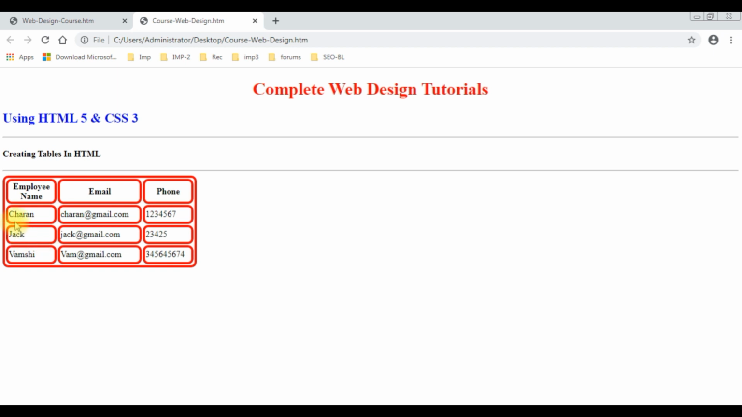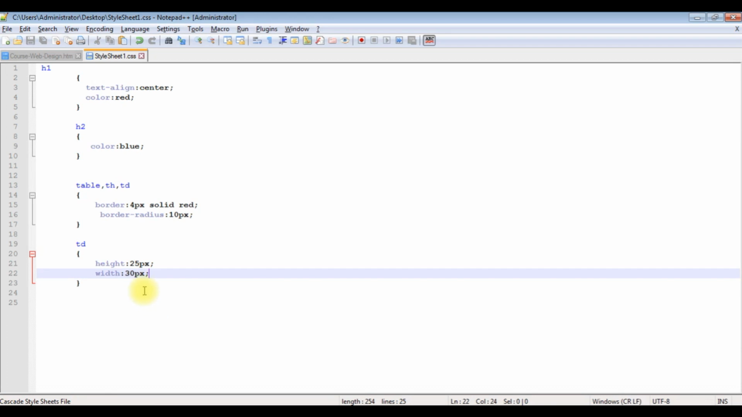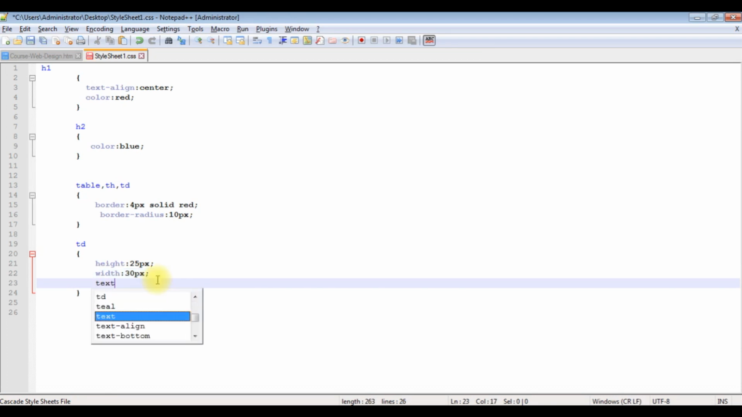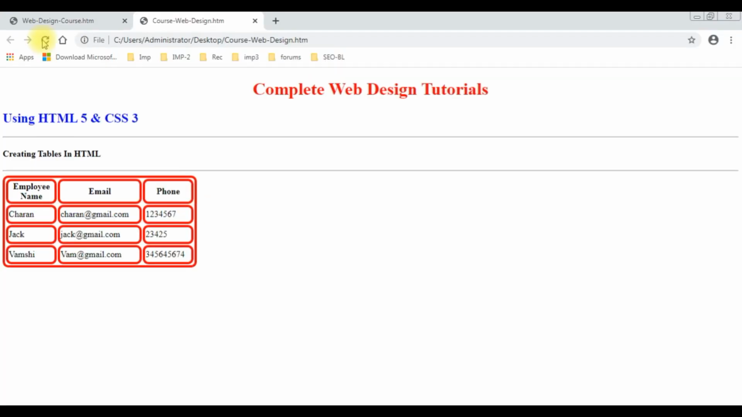But if you notice, in the TD cells, Charan, Jack and Vamsi are not aligned at the center of the cells. So if you want to align the text at the center of the cells, let's add the text-align property as center. Save this file. Now let's check the output. I'm reloading the browser. So now we got the data values perfectly centered in the cells.